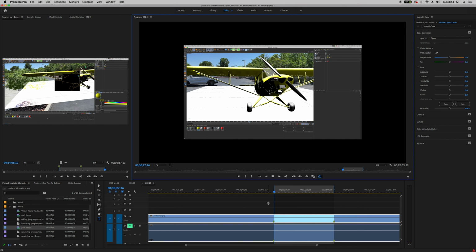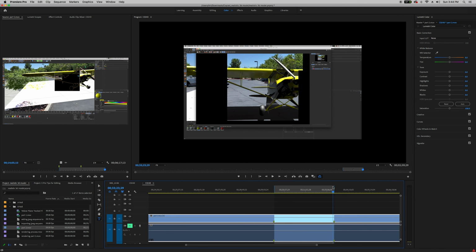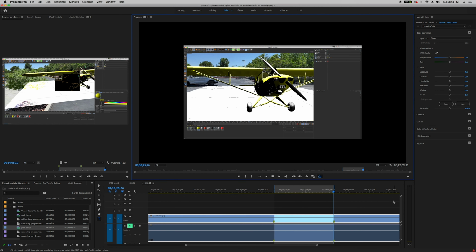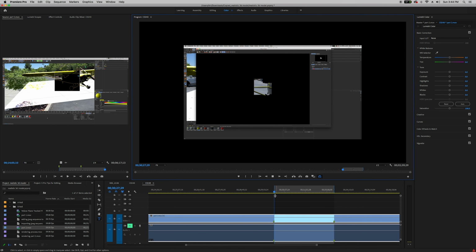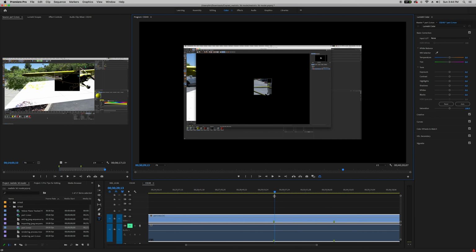Once we have done that, watch what happens to the playhead. It jumps straight into the start of our selection. And then once it gets to the end of it, it's simply going to loop. So it's going to go back straight to the beginning. There you go. So how do we delete this selection? We hold down Option X or Alt X, and that deselects our selection.